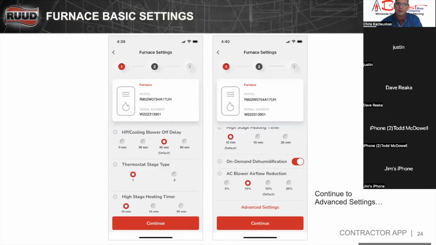Again, another slide on the amount of information that we can go through. Blower off delay, AC blower airflow reduction. We have the ability to set that as we need. On demand dehumidification. Again, the customization of the system is great through this app.